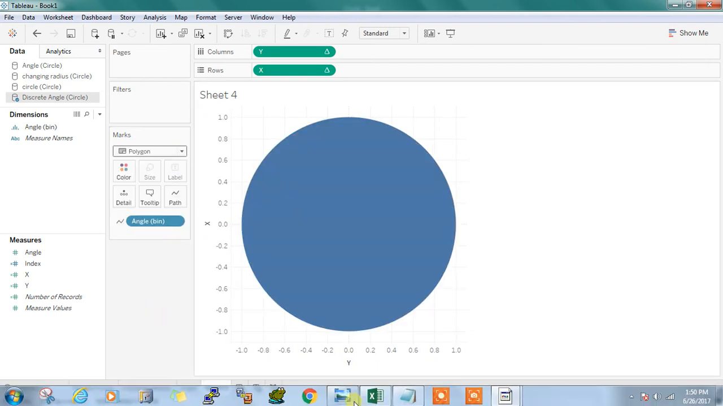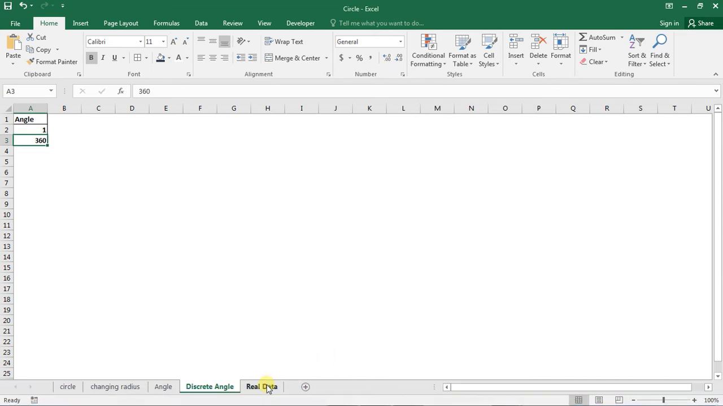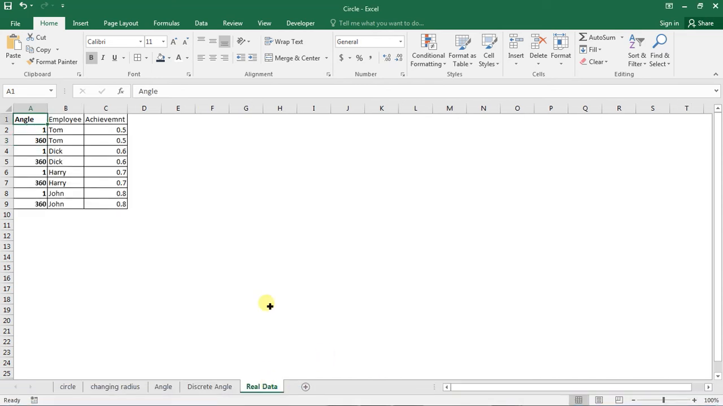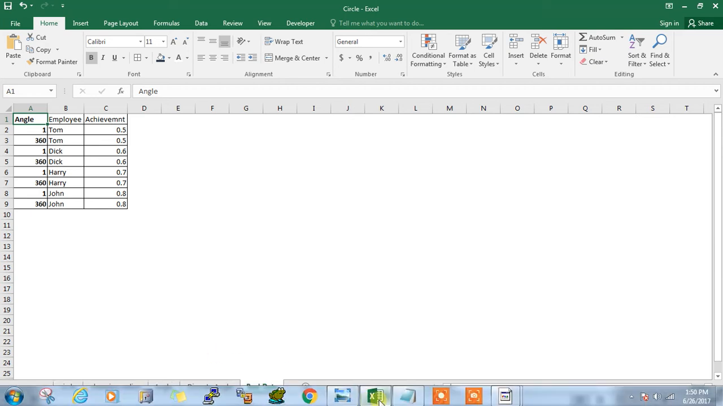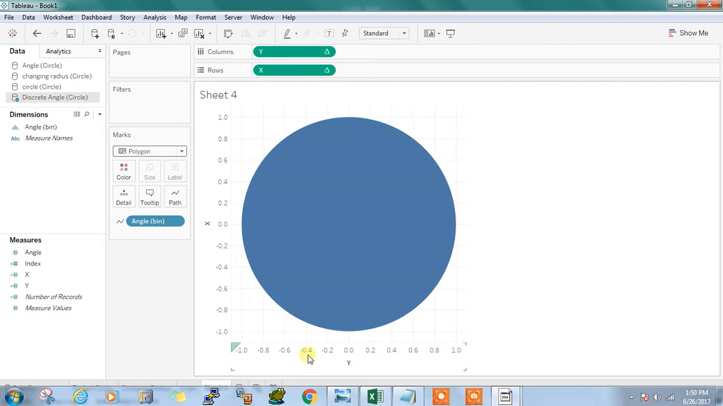Now we are equipped enough to understand the data. In the actual data, I have only 4 records: Tom, Dick, Harry and John, with achievement percentages of 50, 60, 70, 80. I have duplicated that data with the previous one as the records multiply. So I now have 8 records, 2 records for each employee. Okay, let's build the real chart.